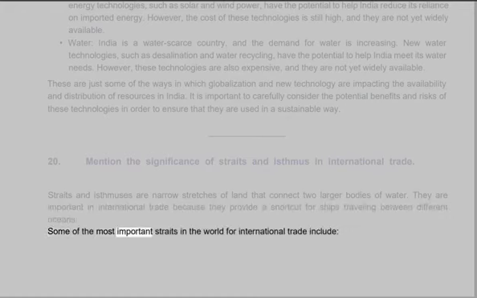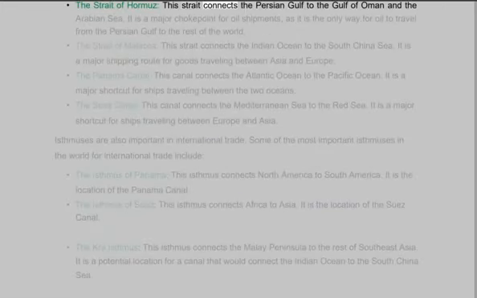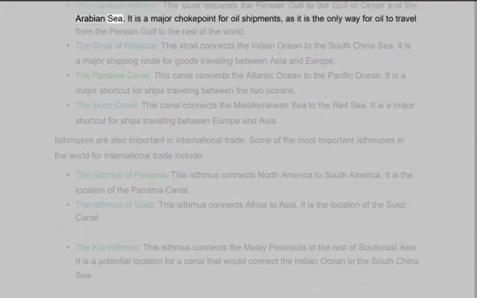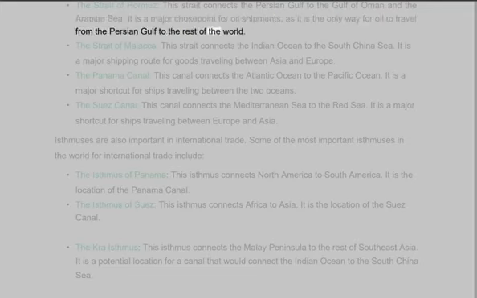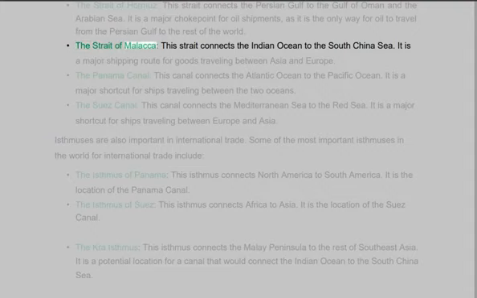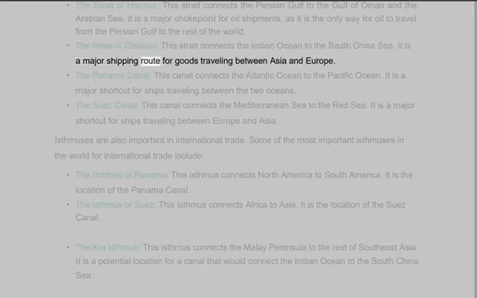Some of the most important straits in the world for international trade include the Strait of Hormuz. This strait connects the Persian Gulf to the Gulf of Oman and the Arabian Sea. It is a major choke point for oil shipments, as it is the only way for oil to travel from the Persian Gulf to the rest of the world. The Strait of Malacca. This strait connects the Indian Ocean to the South China Sea. It is a major shipping route for goods traveling between Asia and Europe.